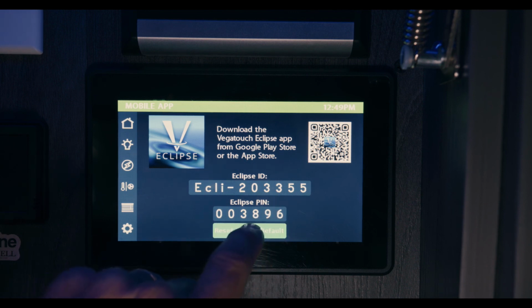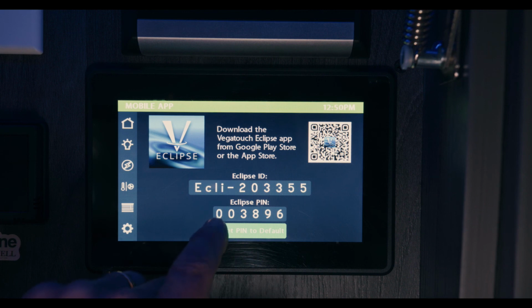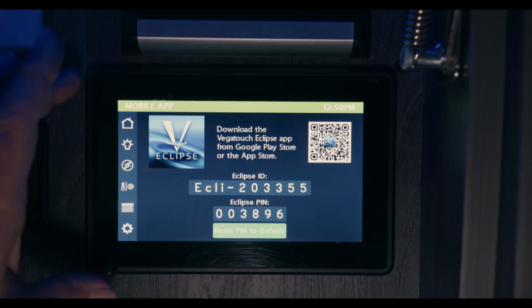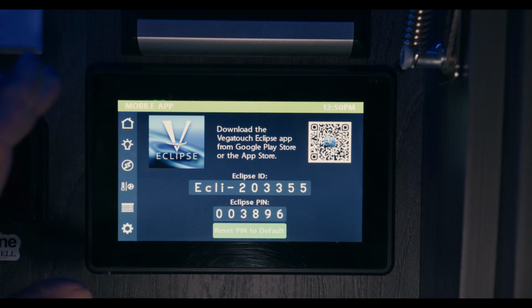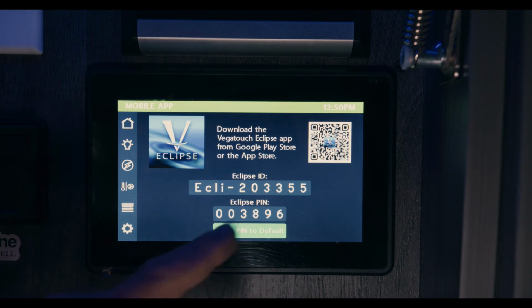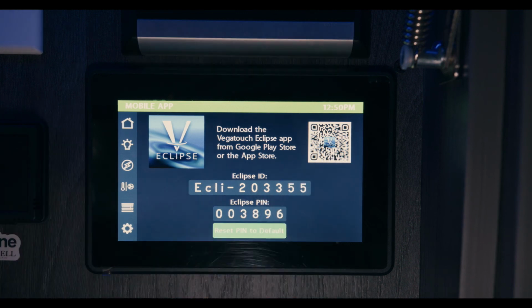You can change this PIN number. Once you are in the system, you can reset it to default. Default is 7s all the way across here. This is the 3896 PIN code. So once you link to the app, then it will allow you to control anything that is controlled on the FireFly control panels through the app. And the app is good for Android devices and iOS devices. So you must download the app first for it to work.